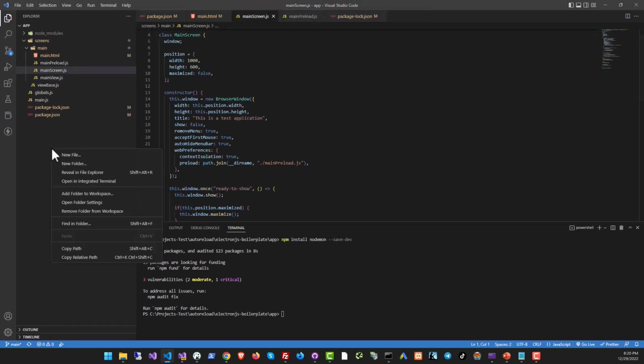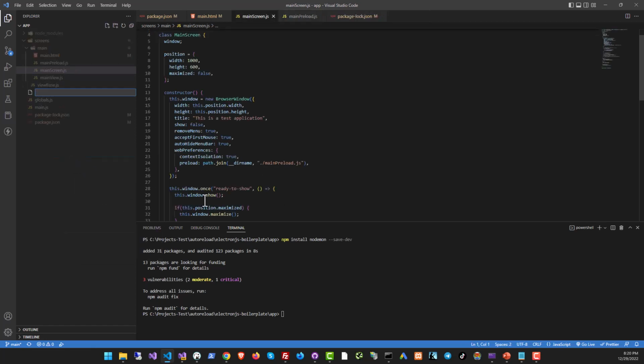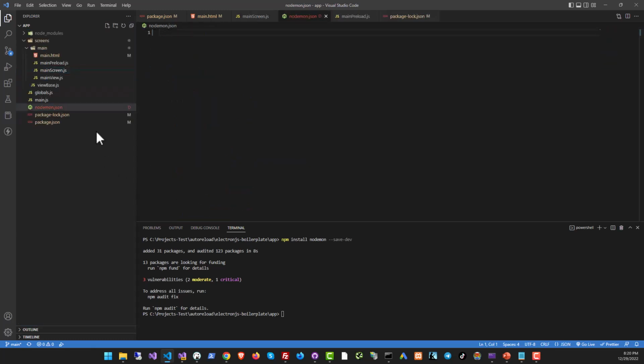To do that, what you've got to do is create a file called nodemon.json. This is the configuration file for Nodemon, and it will look for the configuration file in the root folder, and the configuration has a couple of options. It's a standard JSON file, so we're just going to put that.